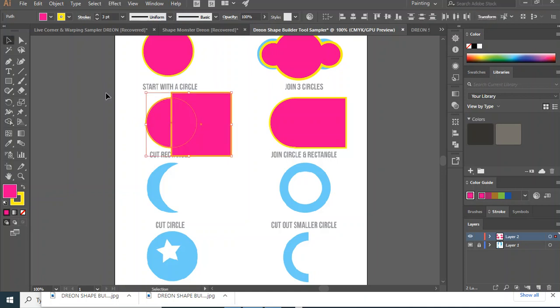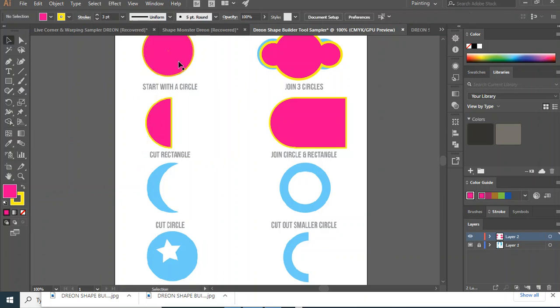Let me show that one more time. So again, I'm going to select around my shapes. I'm going to use my shape builder tool, and then I'm going to hold ALT, and I can cut away. All right, let's see the next one. I'm going to be making this moon shape by cutting a circle off. So again, I've made two circles, and I just want to keep this one sliver right here. So I'm going to select around, use my shape builder tool, hold ALT on my keyboard, and throw that away.